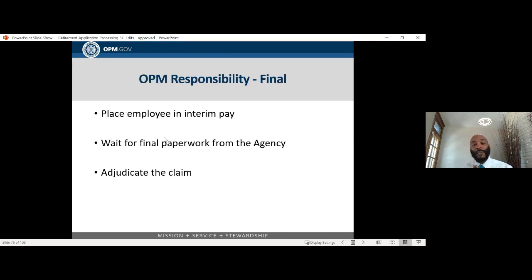Okay, OPM responsibility in finalizing the case. We're going to place the employee in interim pay. We're going to wait for the final paperwork from the agency, and then we're going to adjudicate the claim.